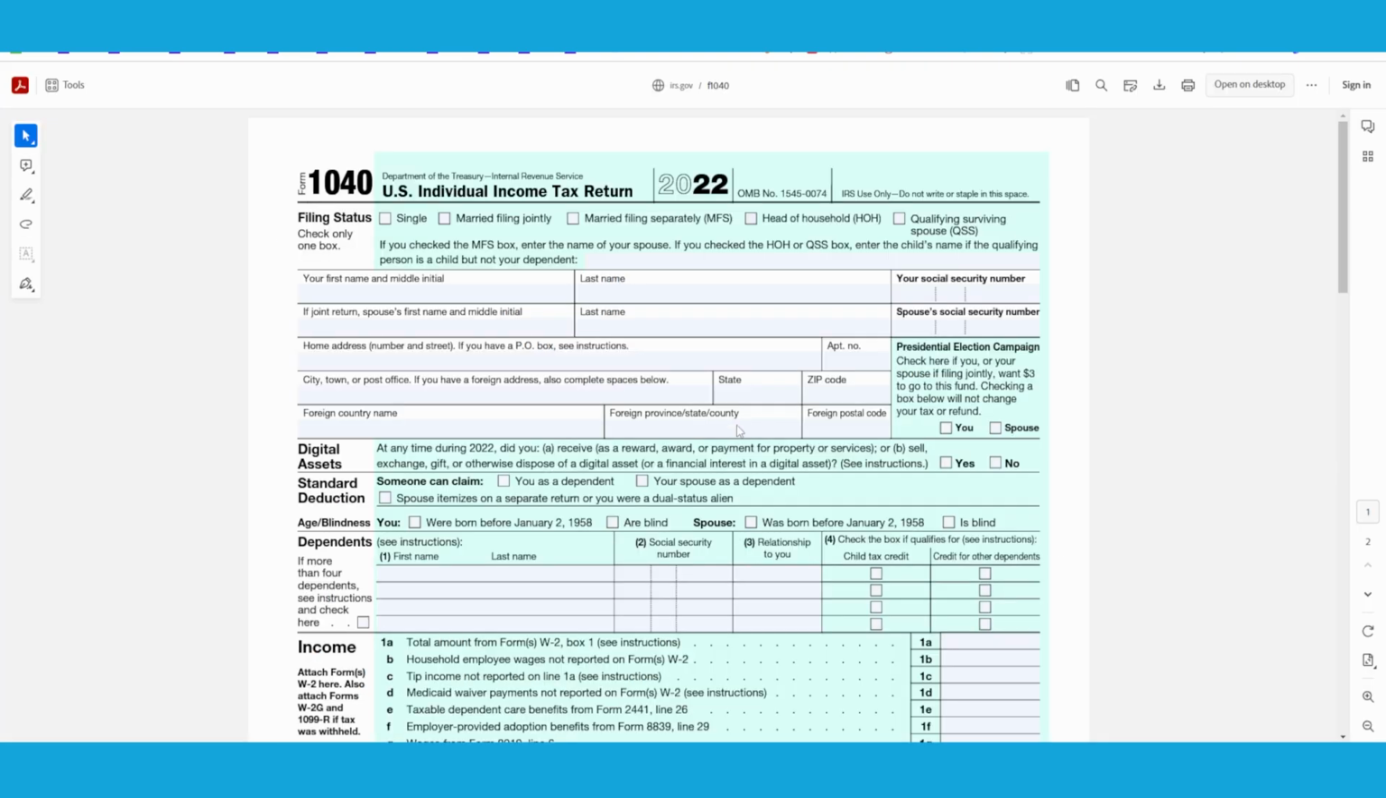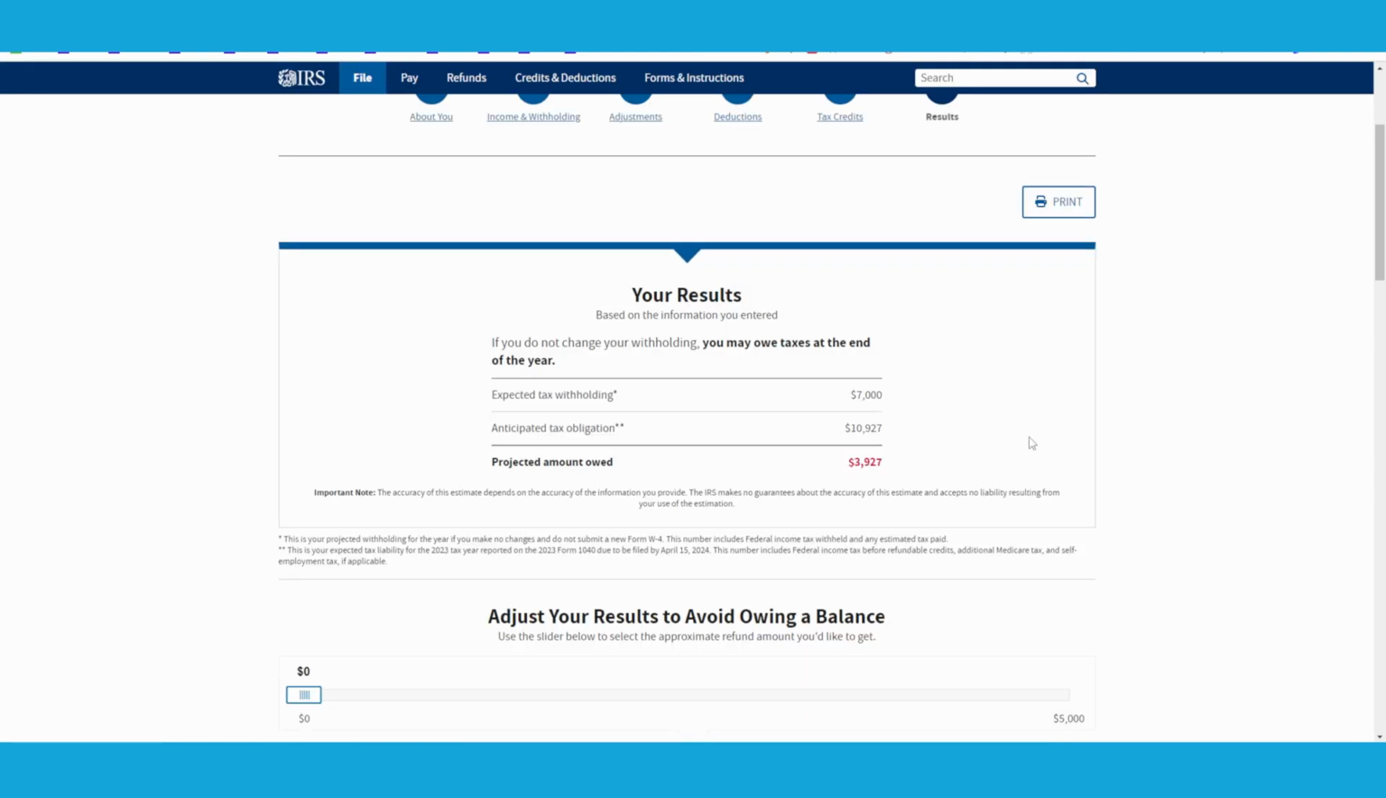Because if you look at the 1040, you can see there's this presidential election campaign fund at $3 for you and your spouse. If you check that off, that's going to withhold an additional $6. That's how they get that $927 and not $921.